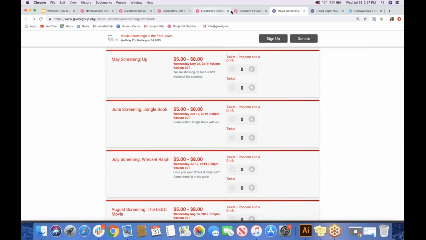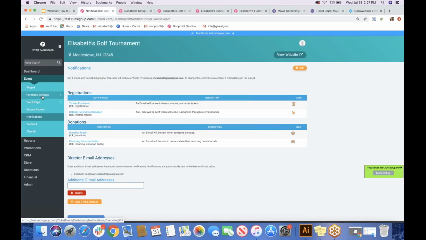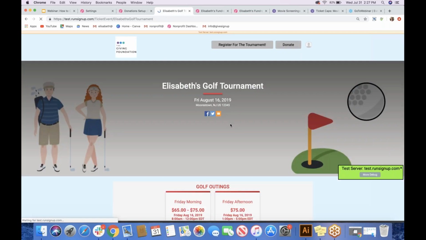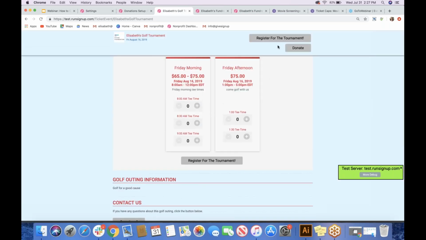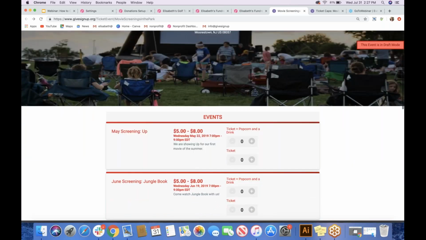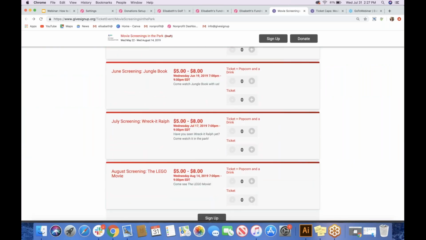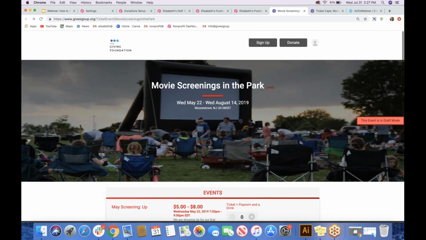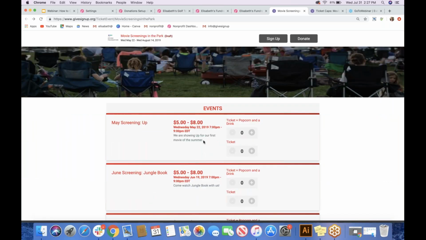So if you go back to your settings here, where it says grid and list, grid is what I have turned on for the golf outing here, and then list is this. So whatever way you want to display your events, it might depend on what kind of event you're having, but I think this is better if you have multiple ticket groups and you want to include maybe a little bit more information about each ticket group or ticket level.